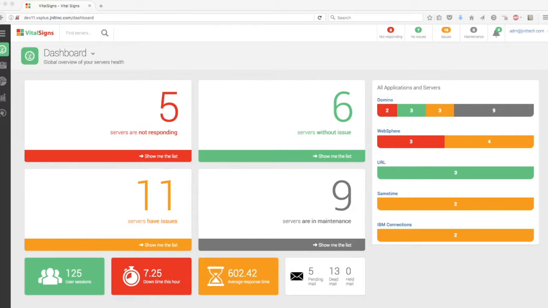Hello, in this video we're going to talk about how VitalSigns monitors Domino servers. Here I am on the main dashboard and you can see the status of all of my devices, and it's broken down by Domino and WebSphere and SameTime and Connections and so forth.